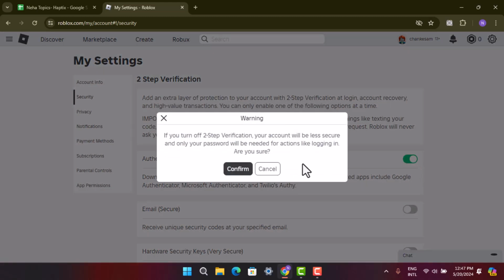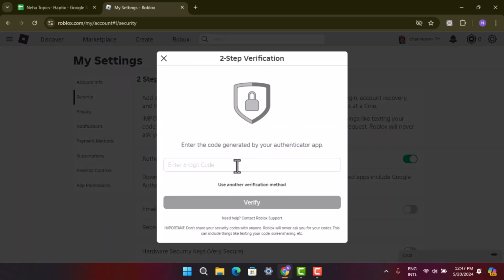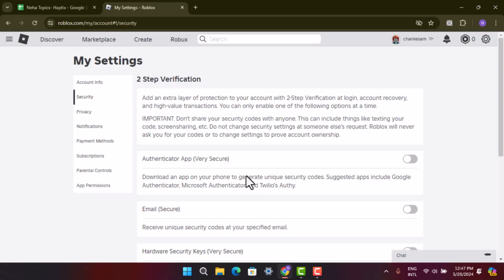And then you need to read all of these and click the confirm button if you're sure about it. It's going to ask you to enter the generated code that's on the Authenticator app itself and press the verify button. And here you can see that the Authenticator app has been disabled. So that's how you can fix lost access to Roblox Authenticator.